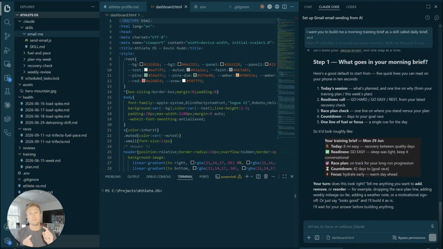It's our readiness, but what do I have to add? I have to add in what is today's actual workout. I have to add in what is the race plan, a little bit of a countdown, and then finally, what is my focus? Is it my focus around my planning, around my training, around my nutrition? Claude's going to give you that every single morning.